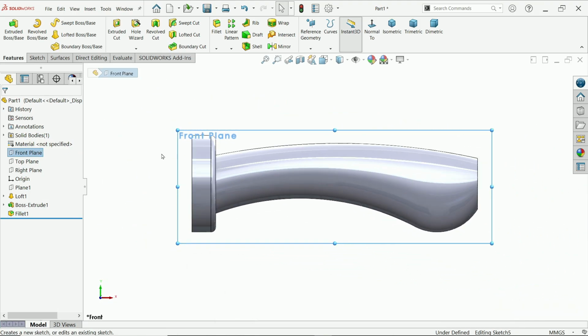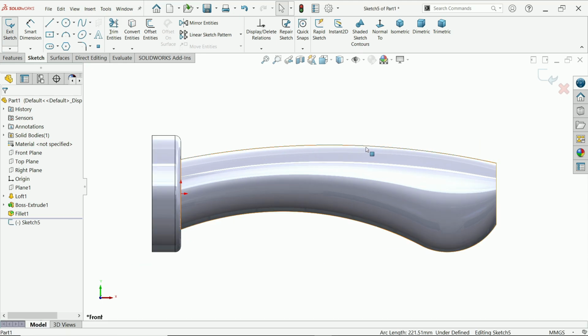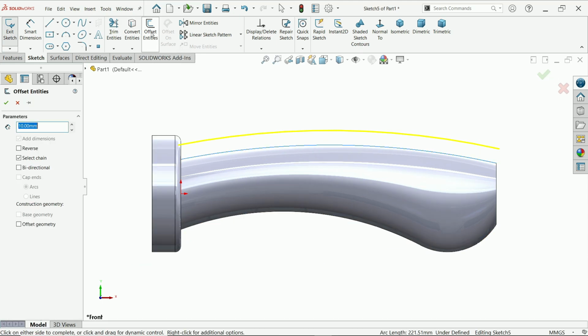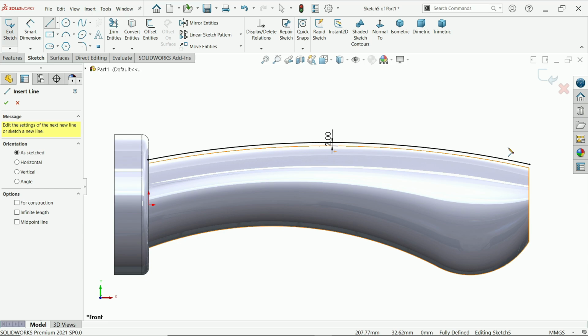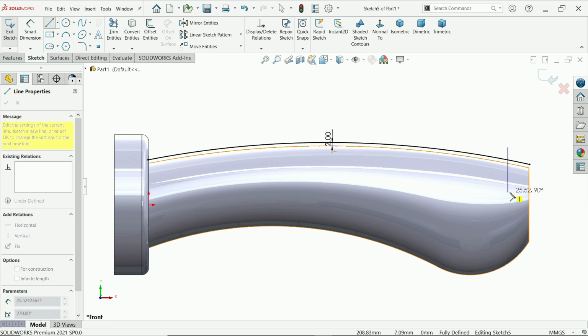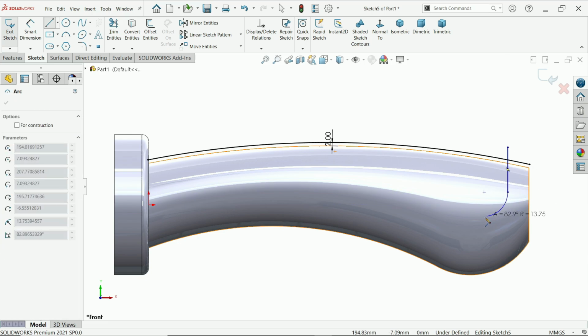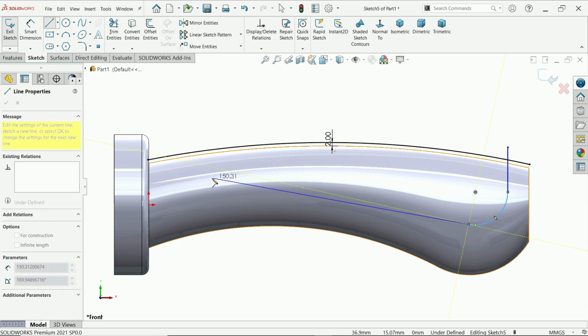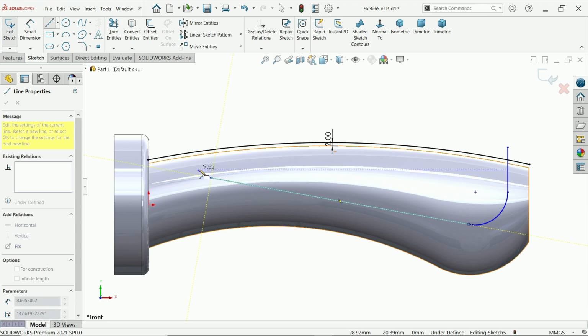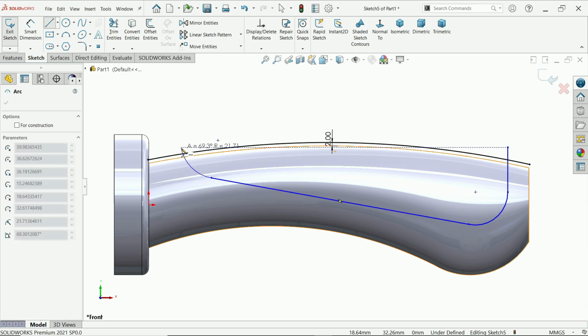Front plane, sketch. Now select the upper edge, offset 2 millimeter, right? See. Now activate line and start from here to here. Again go back and see it is going to be converted into arc. Draw one vertical line like this. Again go back to the point and see it is converted into arc.